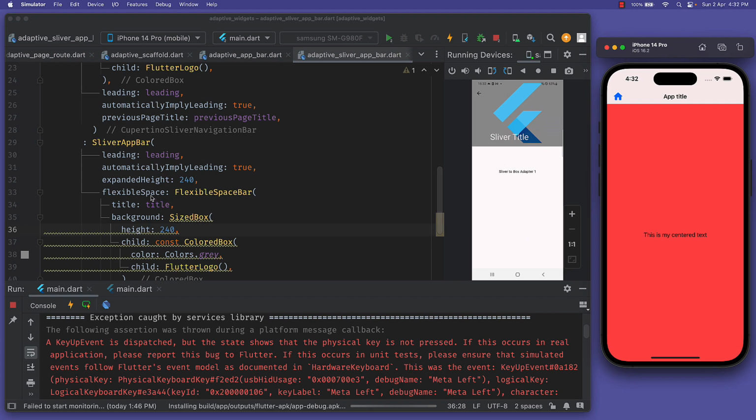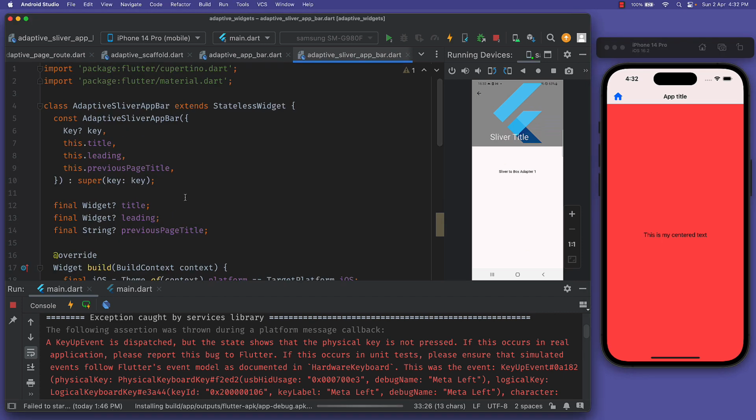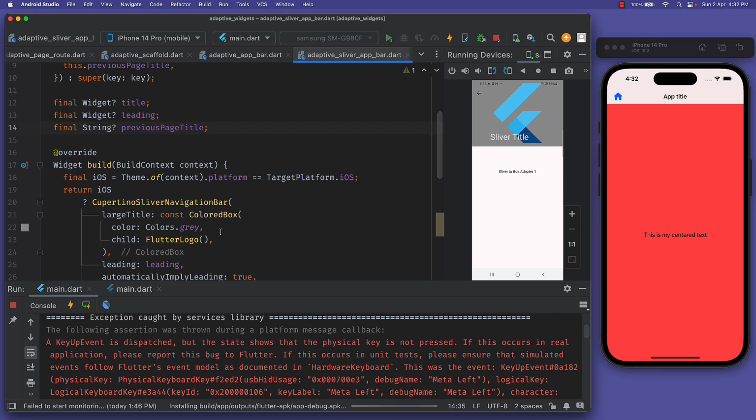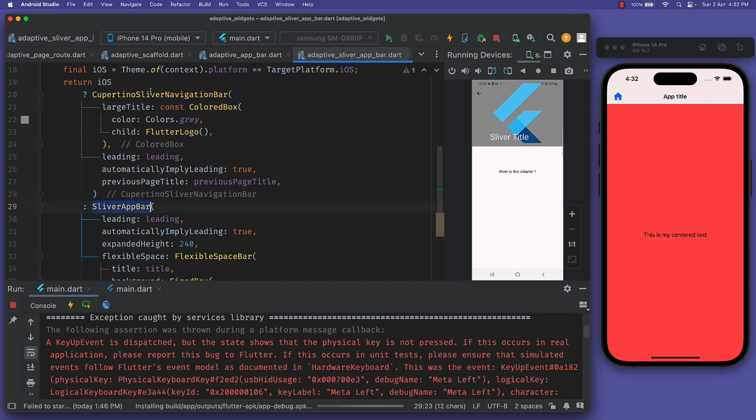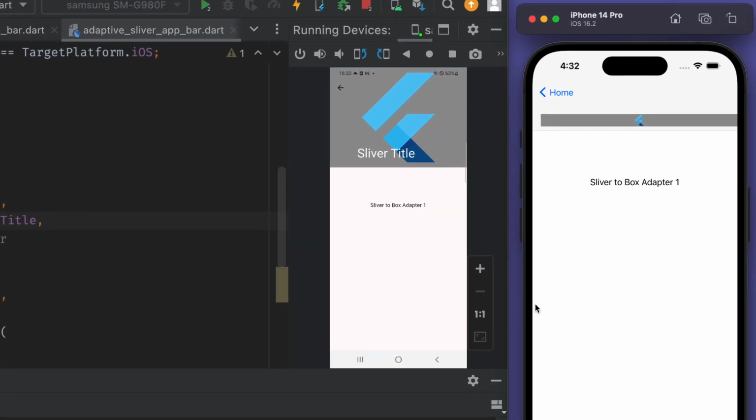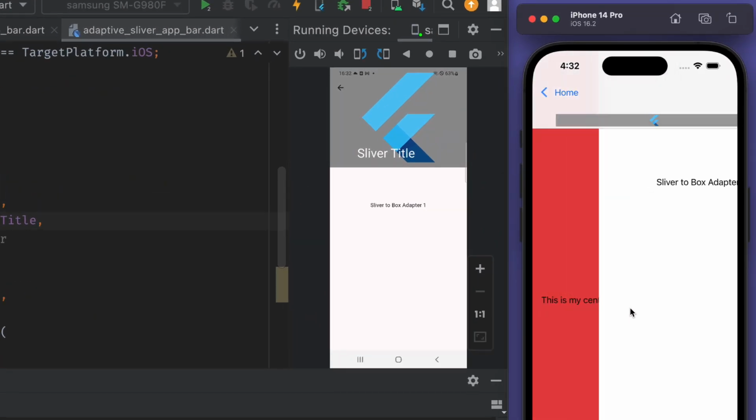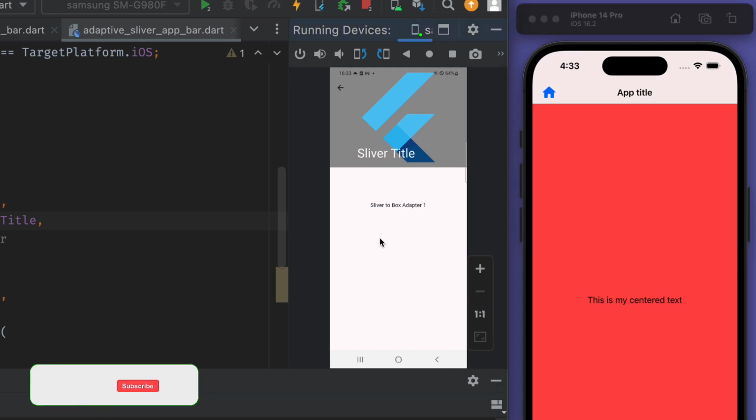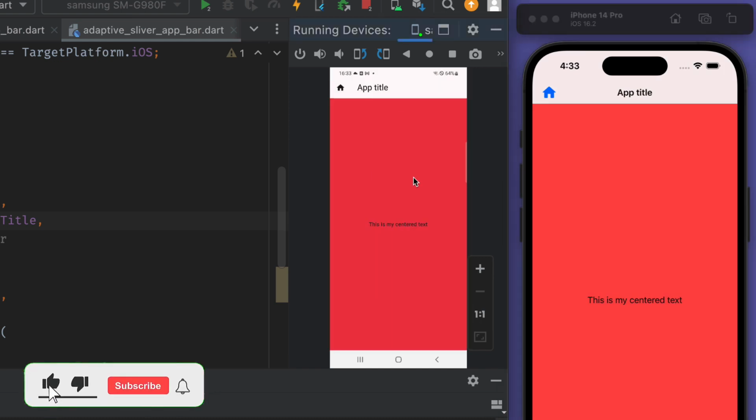So if you want to supply flexible space, then you can declare a widget here. Use it in sliver app bar, but not in Cupertino sliver navigation bar. So this is how you achieve a mix of both, right? So this is the end of this video. We have learned about navigation, default navigation of Cupertino, as well as this material navigation. We have learned about app bar. We have learned about sliver app bar.